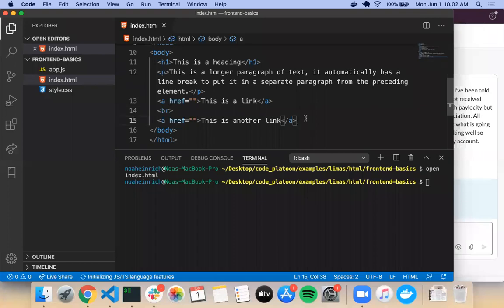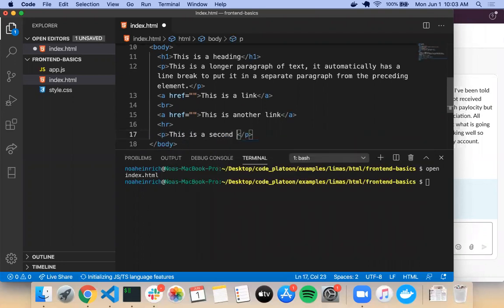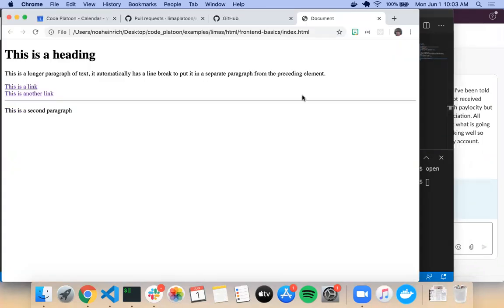And if we wanted to be a little more dramatic, for our next section, we could add something called an HR and put another P tag down saying this is a second paragraph. The HR, it's short for horizontal rule. So it adds just a horizontal line across the entire screen.